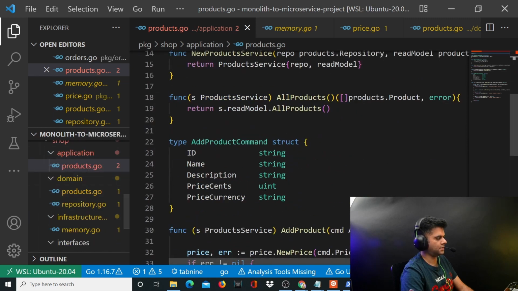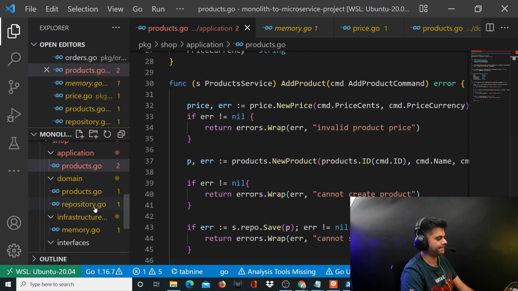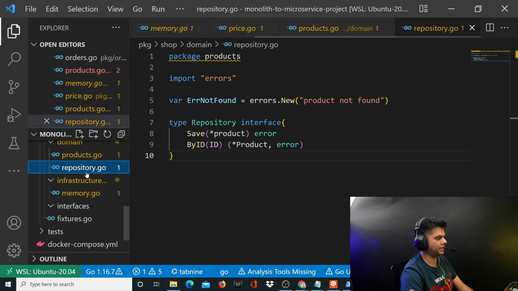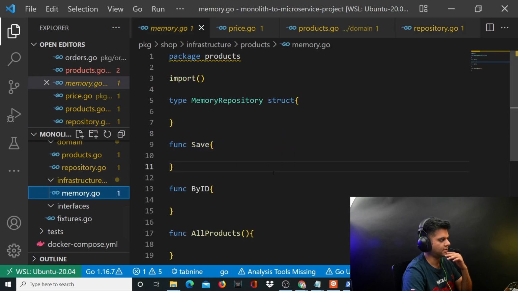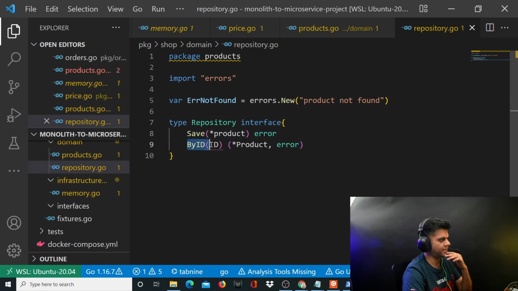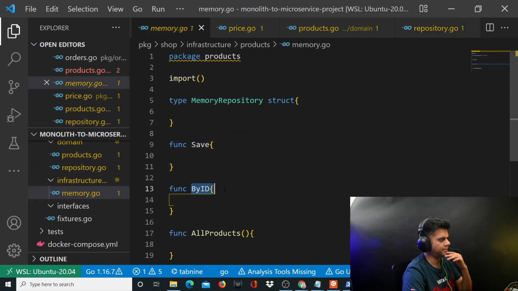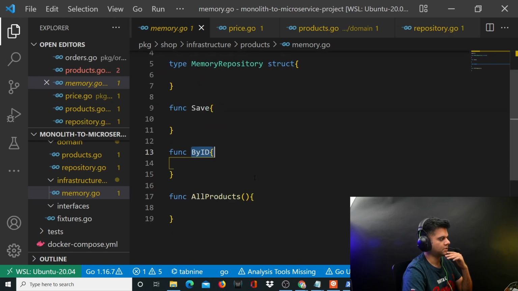Now since this is out of the way, I want you to focus on two things. One is that this repository needs to work with something, right? And all that logic for saving and for getting things by ID is going to reside in this file called memory.go. As you can see it has save and by ID, right? These two make sense? We'll have to create it here. So repository is nothing but an interface to talk to your memory.go file.